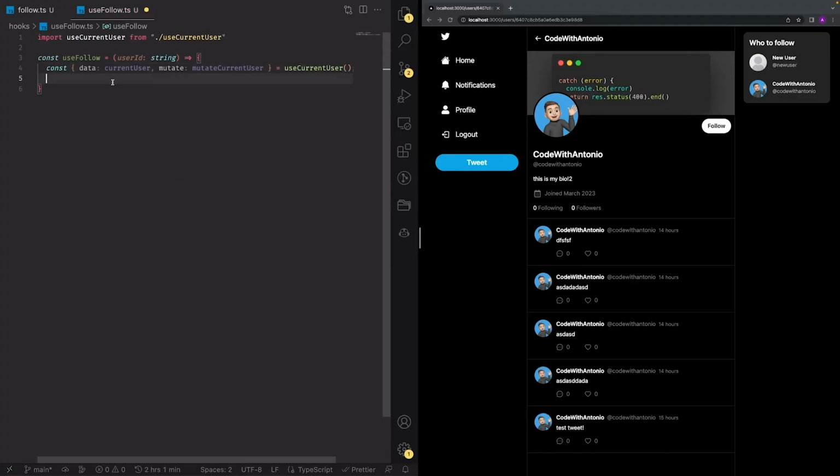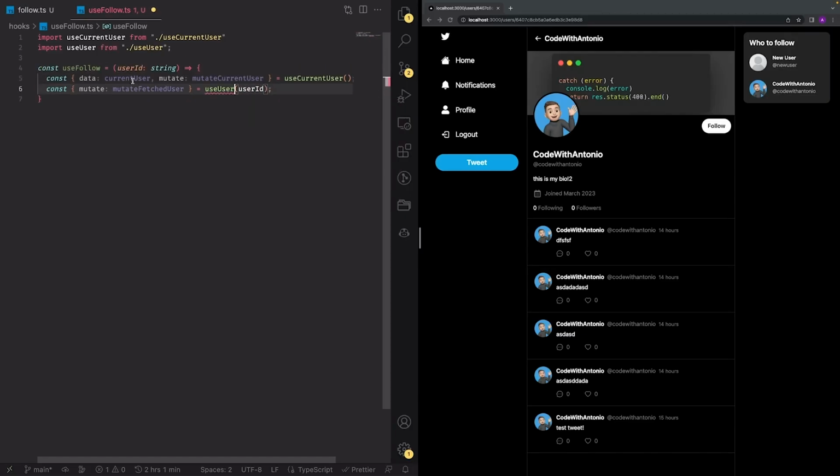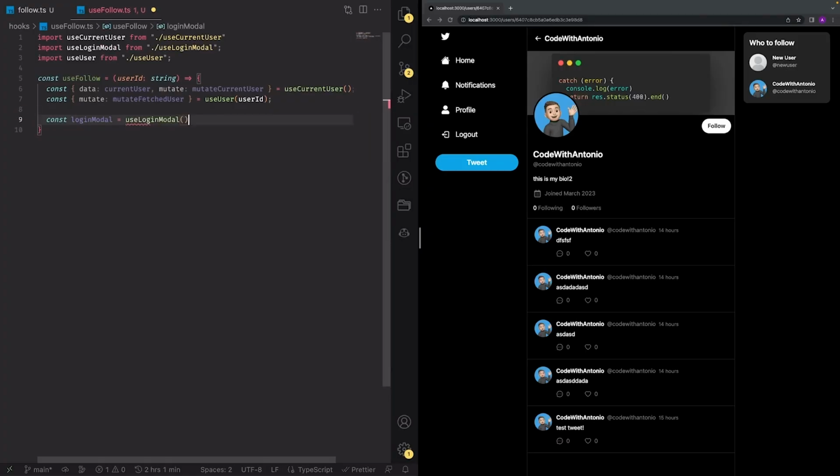All right. And below that, we are going to do the same thing for one user. So const mutate: mutateFetchedUser is equal to useUser and pass the userId inside. And don't forget to import the hook useUser, which we have created in one of the previous tutorials. All right, now let's trigger the login modal. So const loginModal is equal useLoginModal.